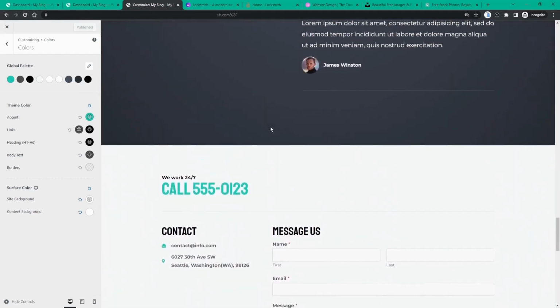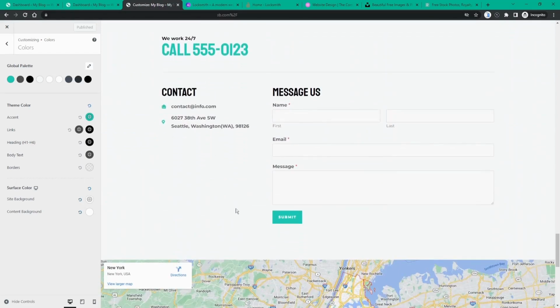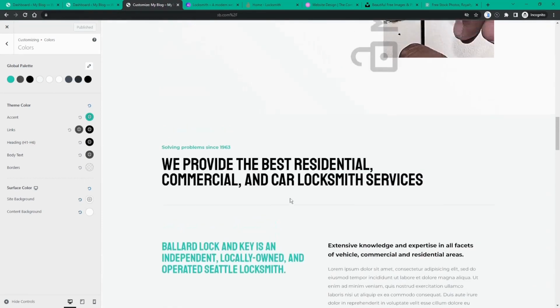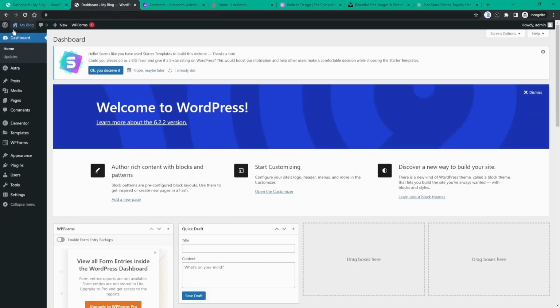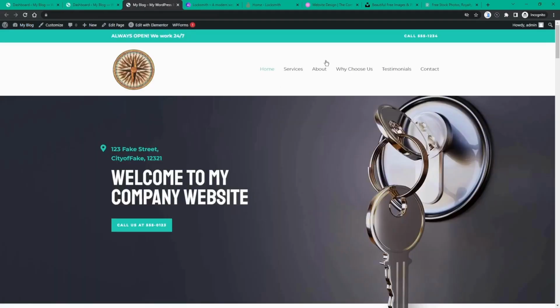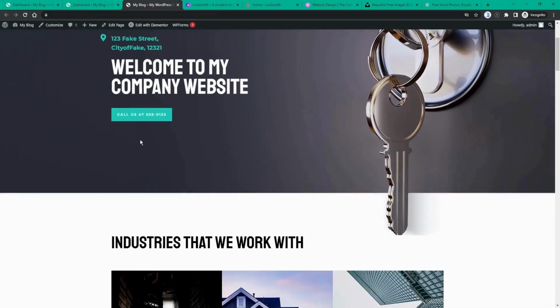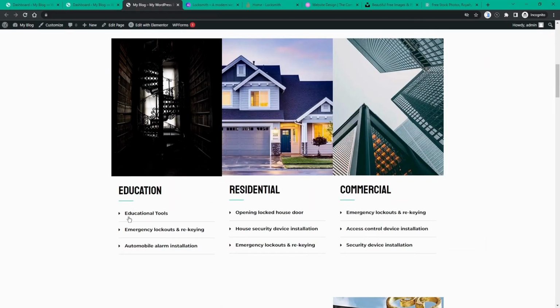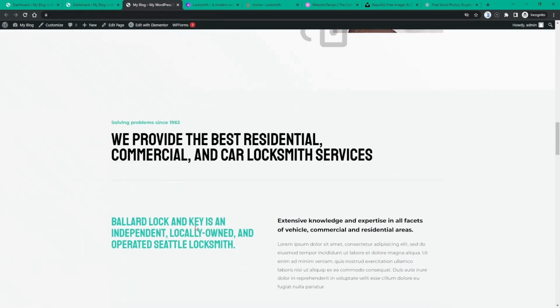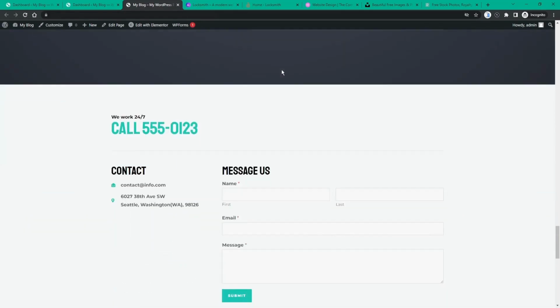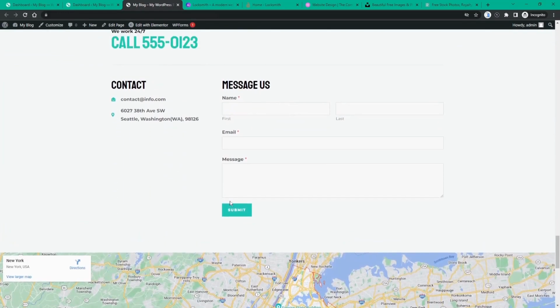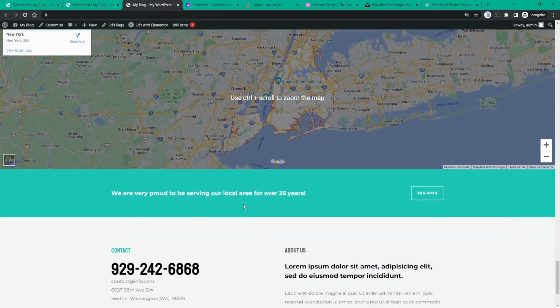And now all the buttons have changed. We can close this. We can go back to our dashboard, click on my blog. And here's our website right now. So we've changed the logo, our colors, the text. We can change images, and our testimonials, our contact page, our submit buttons, and our map.